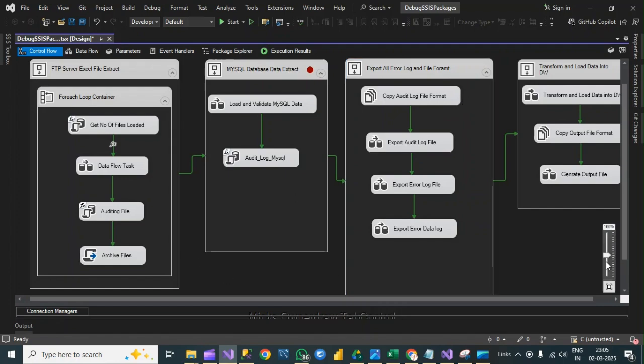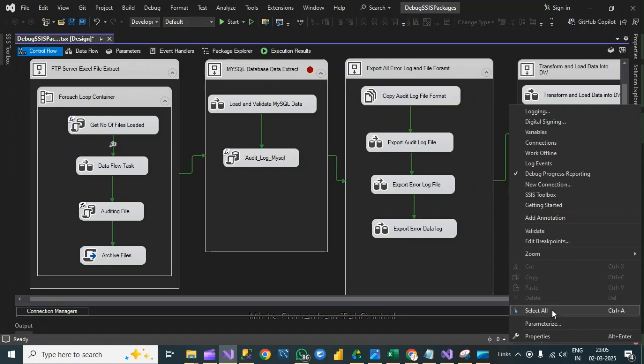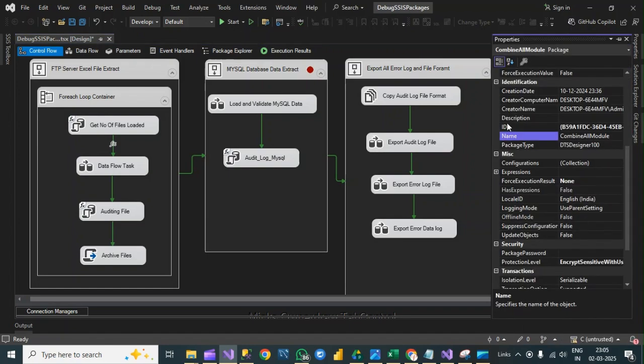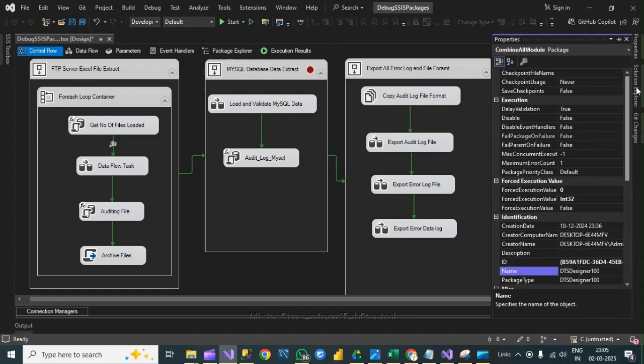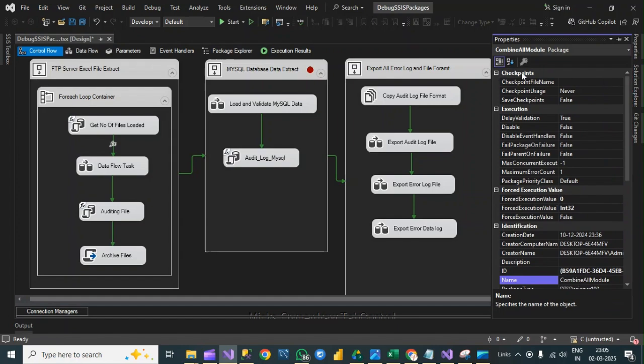First of all, we will click on the blank screen here. At the package level, no component should be selected. You can directly click on the blank spot, right click, and go to Properties. Once you go to the properties, you can scroll up. This is the checkpoint section, which is useful for adding the checkpoint.